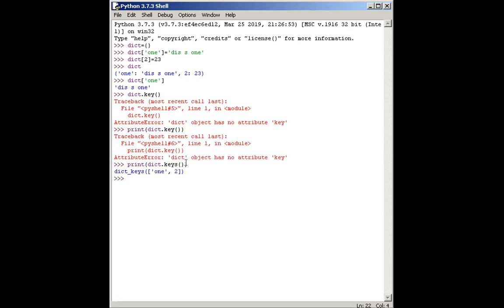In the same way, if you want to print the values, replace it with values. So all the values, this 1 is a value. Here you can see this 1 is a value and 23 is a value. So that is getting printed.